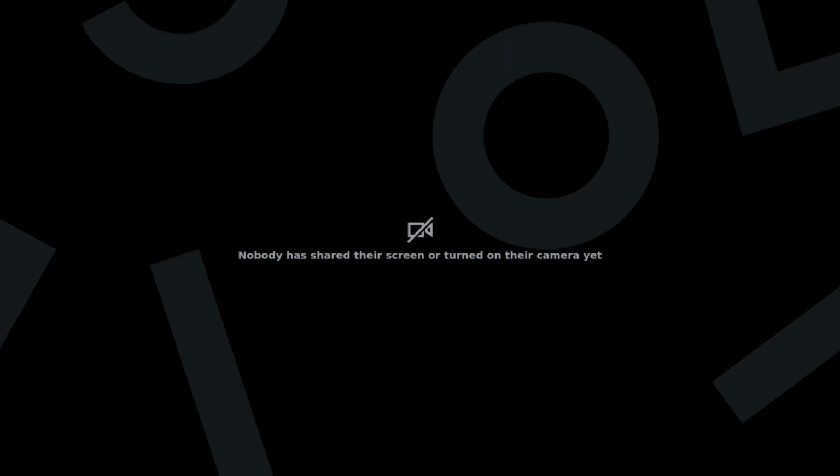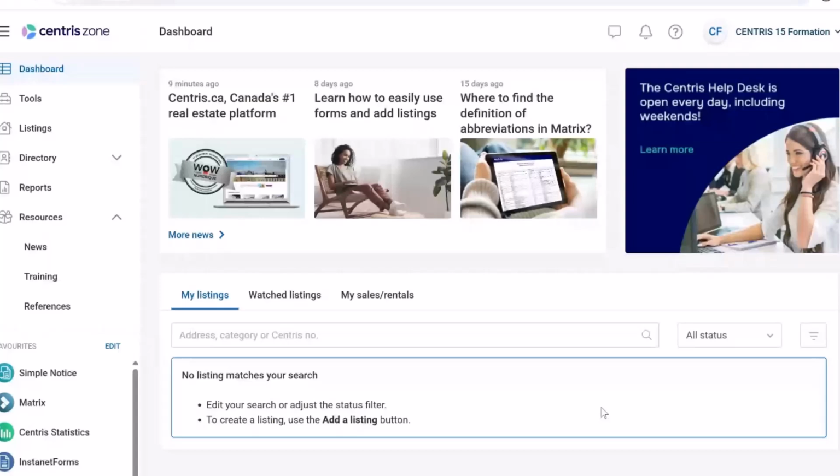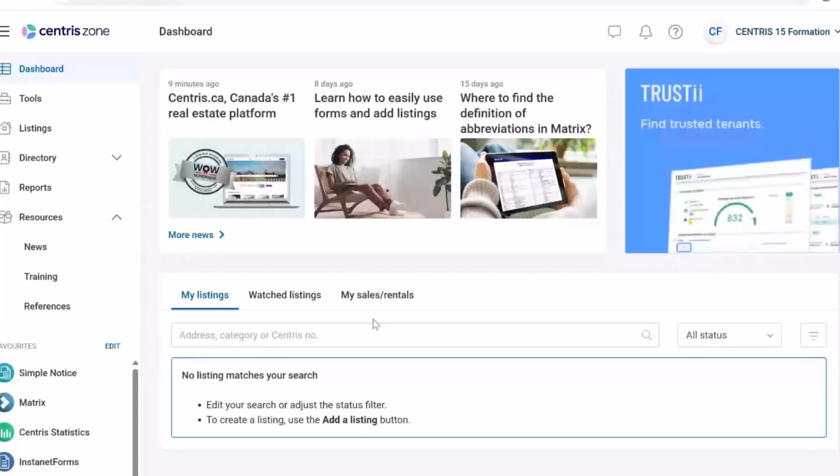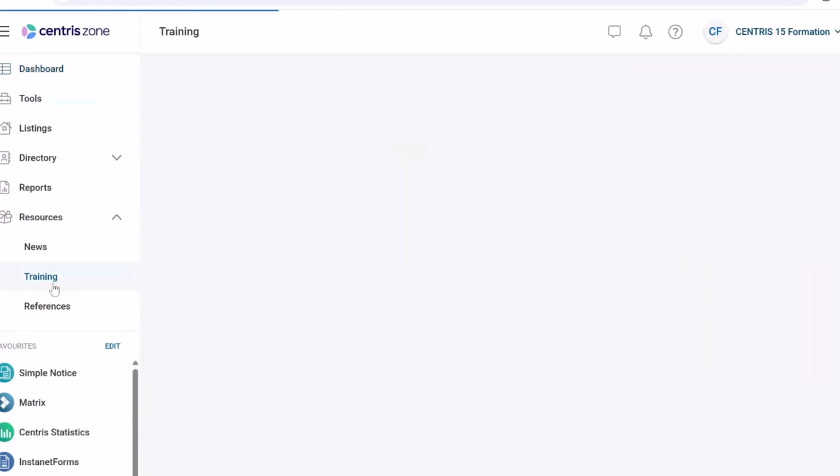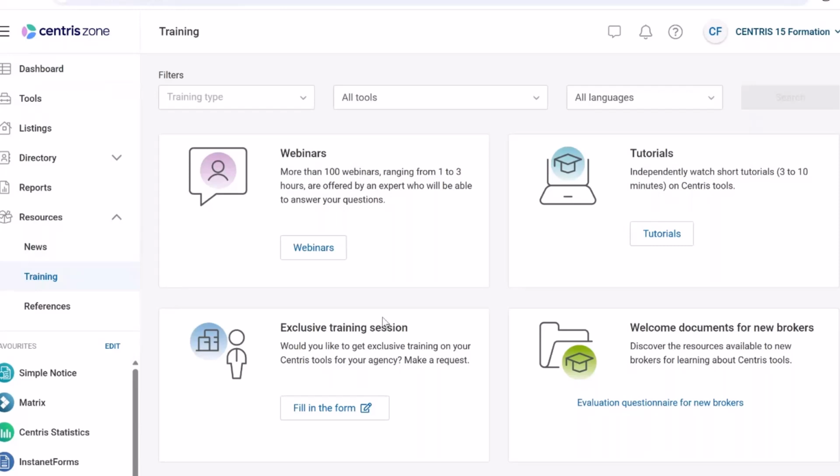There you go. Something important for any of the tools that we're talking about today: if for some reason you're not familiar with or you don't use it too much and you want to learn more about it, you have a section here in your Centris dashboard. There's a section called Training. If you click on it, you have many resources available to you depending on which tool you want to learn more about.